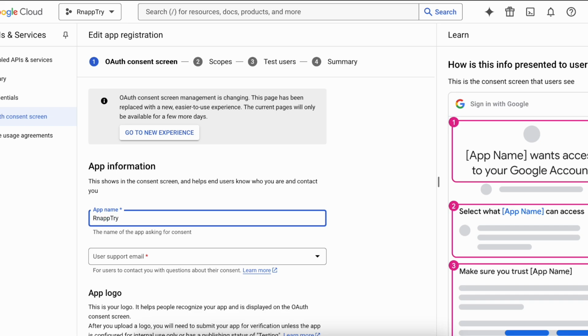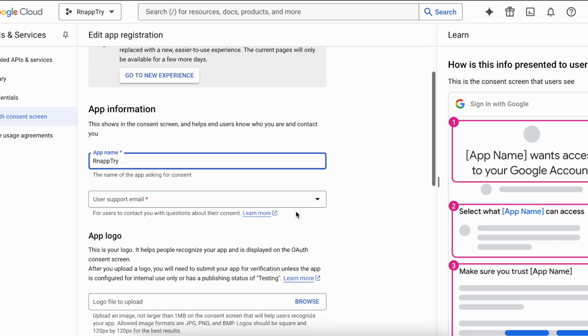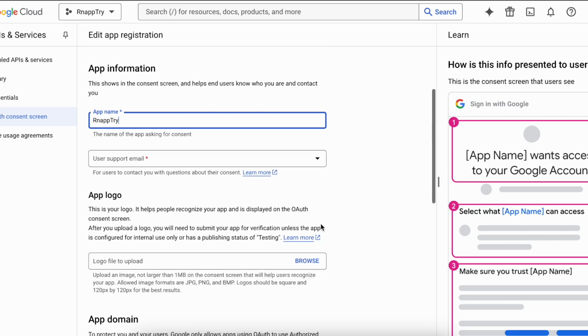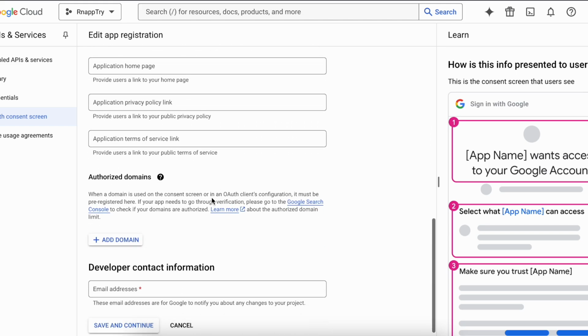So I will just give it RN app try. Here you will have to select your support email ID. I don't want to show you guys that. Make sure you select your support email ID, otherwise you won't be able to proceed ahead. Now here I will enter my email address.